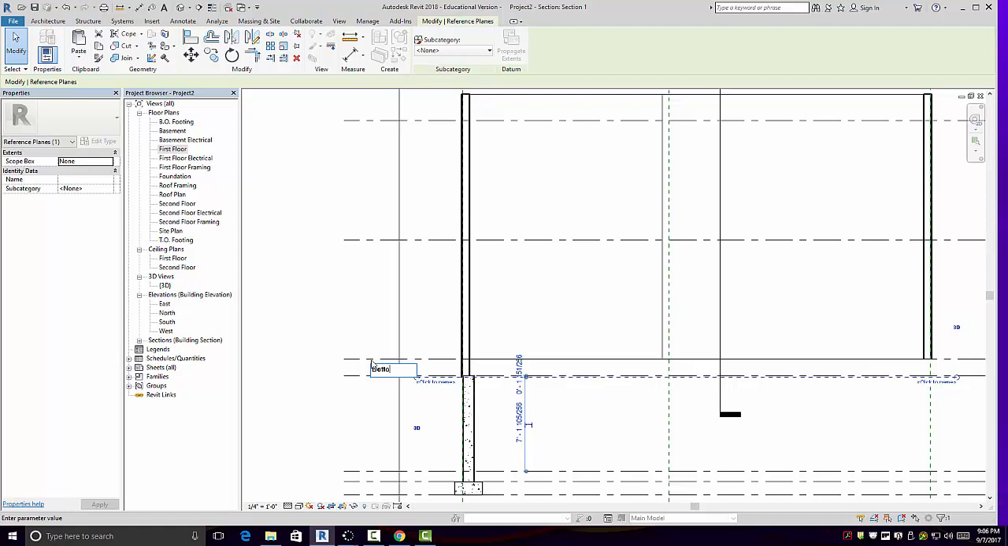Some of these reference planes are useful because later on during construction documents we can use them to dimension things, and it helps the contractor build it, so he's not calling you up at 3 o'clock at night, or 3 in the morning, right?